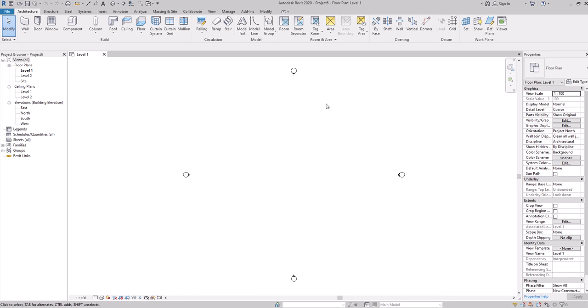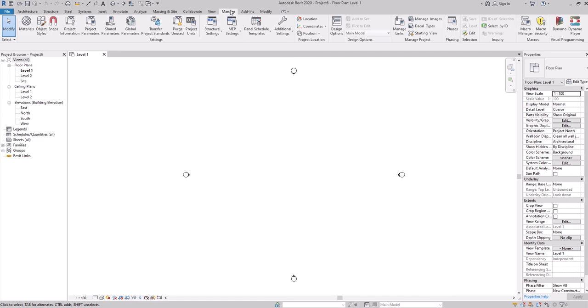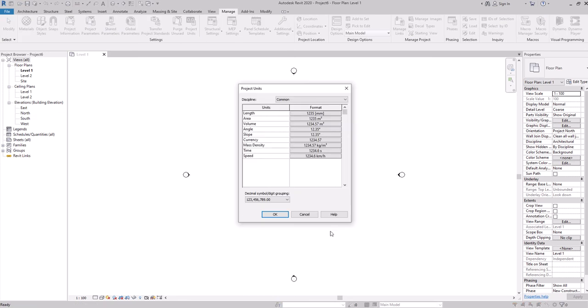After you open this file, or even if you're using any other template, if you want to change the units, you can just type on the keyboard UN to open the units, or you can go to Manage and then you can go to Project Units. So I'll click on this. It will open this window.